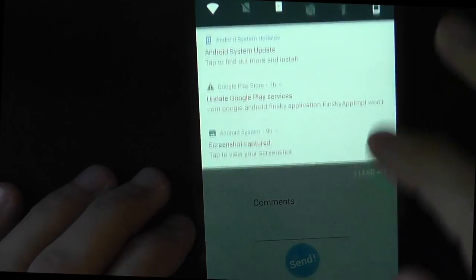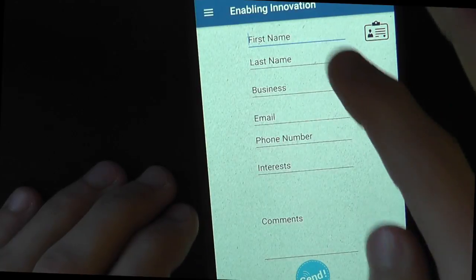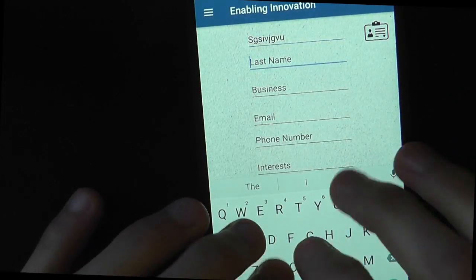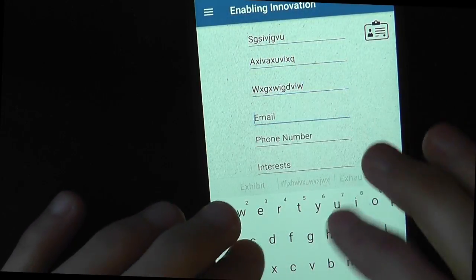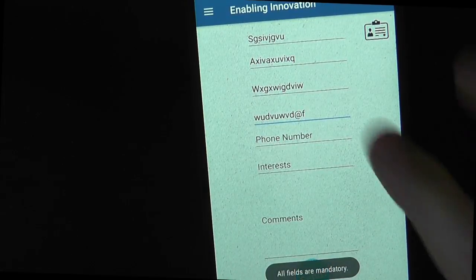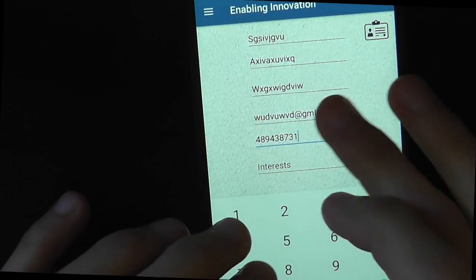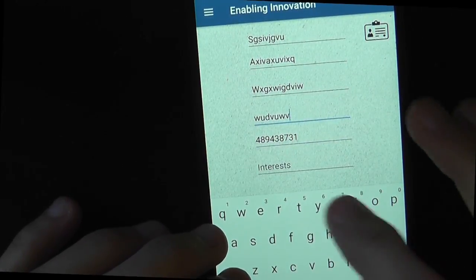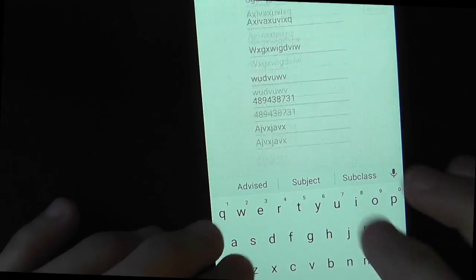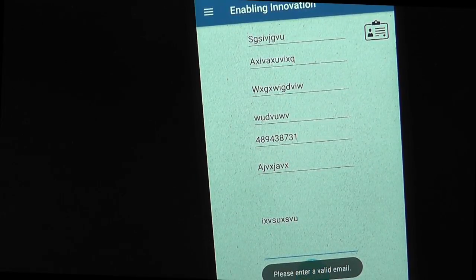So let's say we have all the fields filled, and I just disabled the internet connection and we filled everything. Let's just fill with random information. I need to type a valid email, because as you can see, if I type an invalid email, it says please enter a valid email.